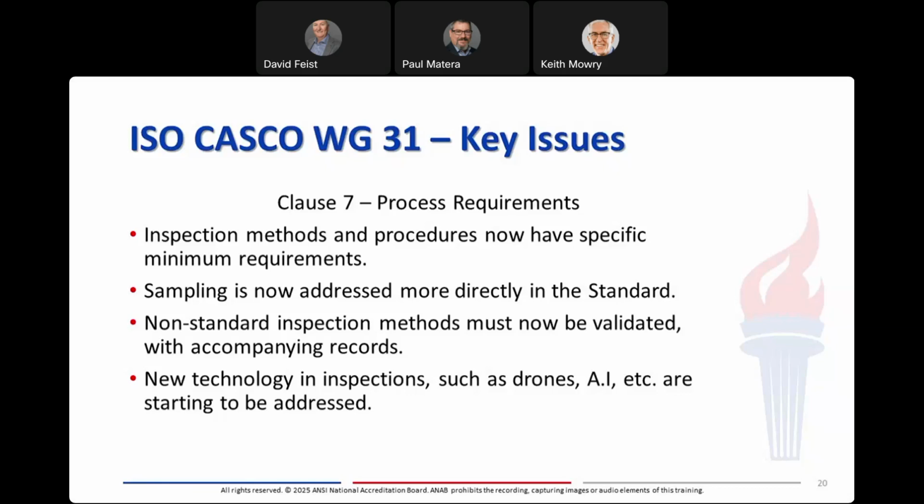And on the inspection methods and procedures, we now have a list of things that your inspection method and procedure shall have, things that it shall address. Just like some of the other parts of the standard where it's very prescriptive on what a procedure is supposed to include, now your inspection methods and procedures have that same type of list.